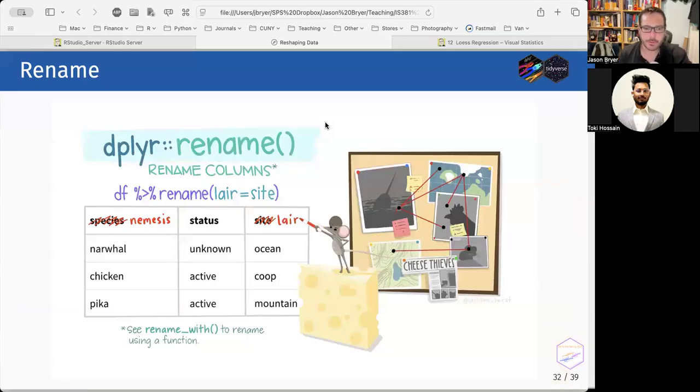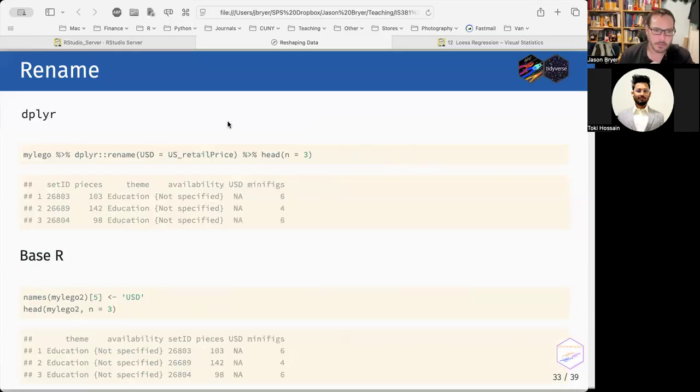Rename, super super useful. In my example, the variable in my data frame as it comes in is us underscore retail price. That's a lot of things to type, a lot of characters. I just prefer to have USD, for US dollar. And so rename is simply new name equals old name, and it does it pretty well. In base R, you have to use the names function, which returns the names of the columns, which is fine, but then you have to change it by position.